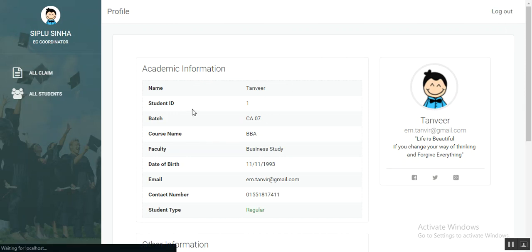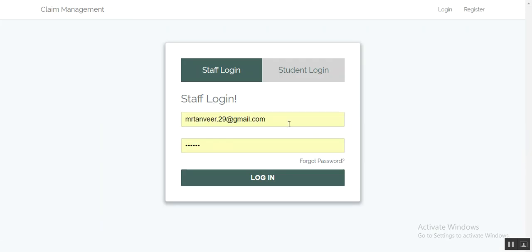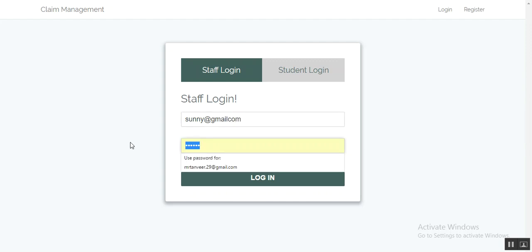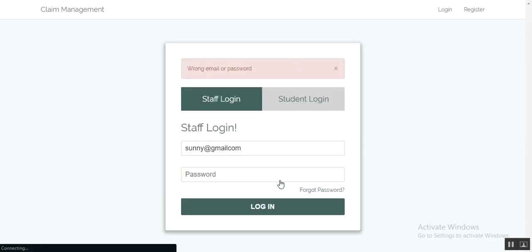Let's go for the AC manager. Here is the AC manager. Let's see what happens if I don't write the password and try to log in. It says you must submit the password. So let's say I submit the password, and yep, the email is wrong.